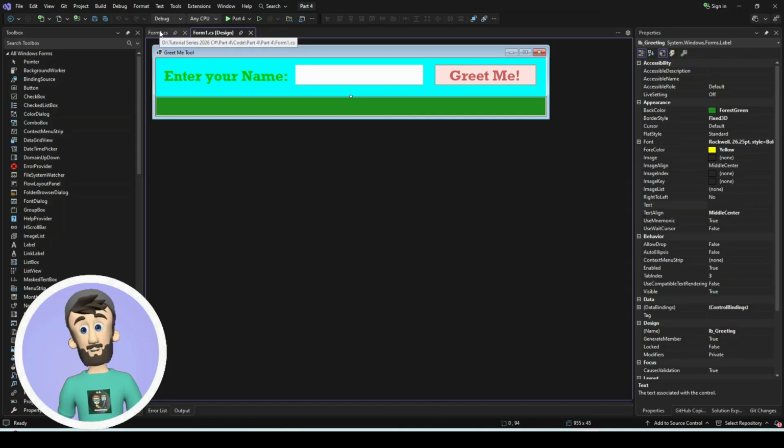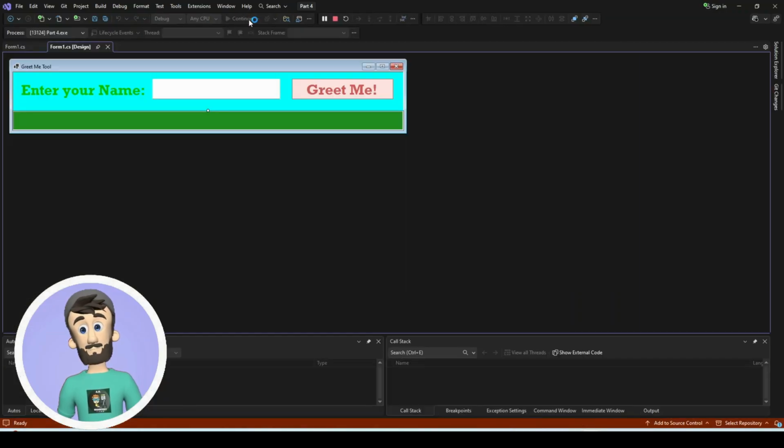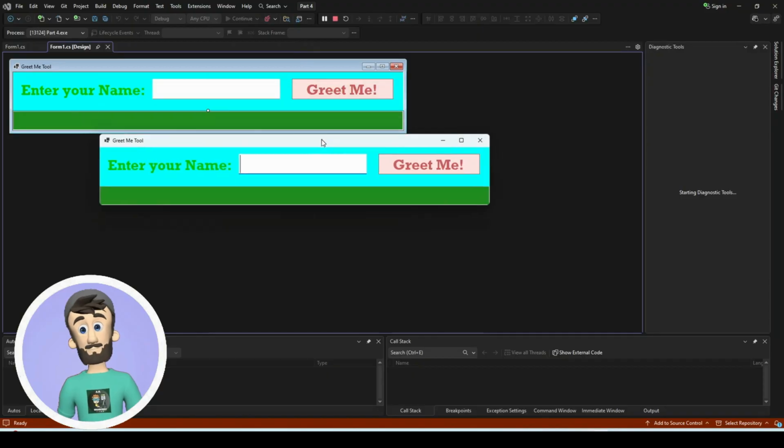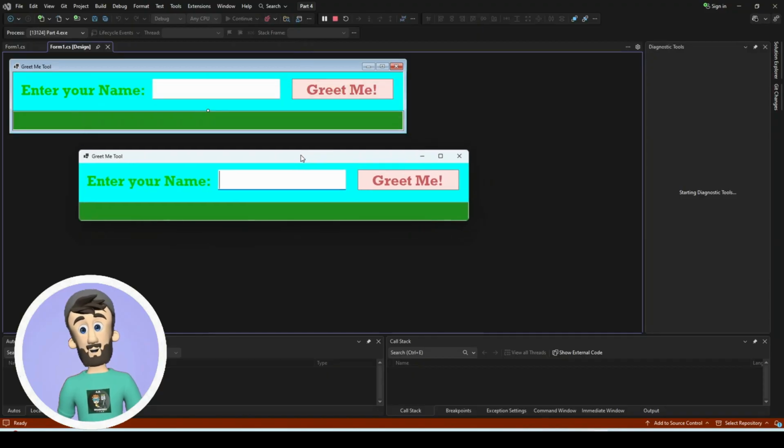Great work! You now know how to add labels, text boxes, and buttons, respond to button clicks and user input, and update the UI dynamically. In the next video, we'll explore C# events made easy, how button clicks really work, diving deeper into the event-driven model that powers WinForms apps.